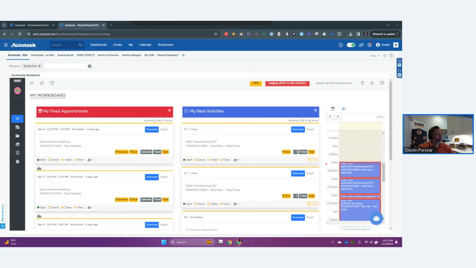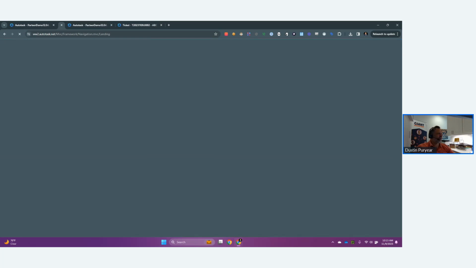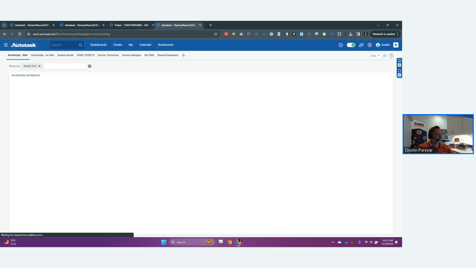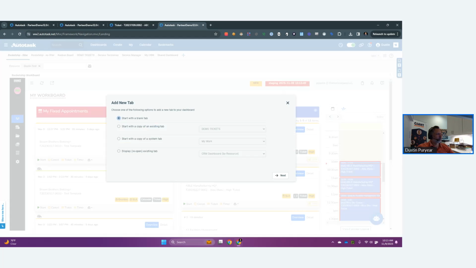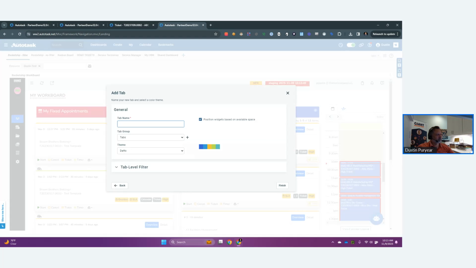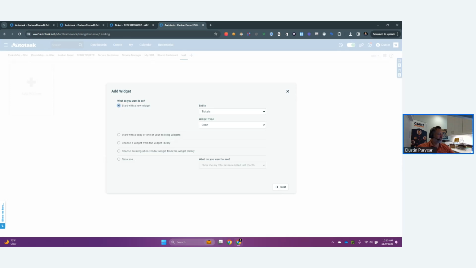Now, in terms of actually viewing this, pretty easy, right? So what we want to do is create a new board. And we'll create a little test one. And for our widget, let's go ahead and say tickets. And let's do a gauge. You know what? Let's make this easy. We'll do a grid just so that we can see what it looks like.